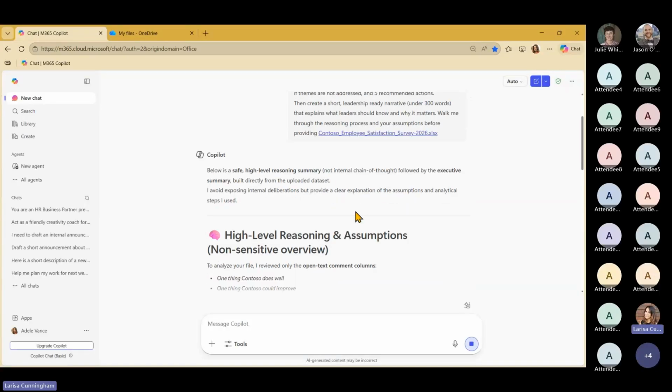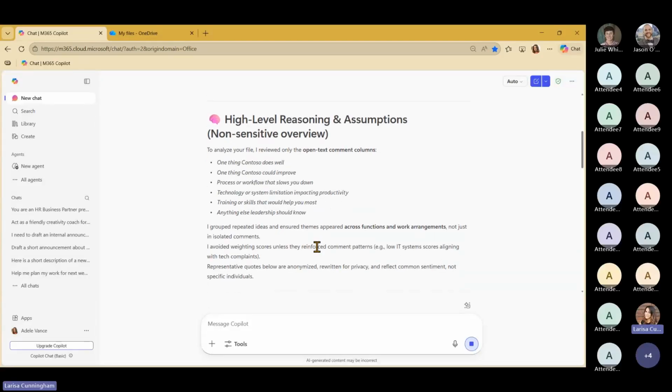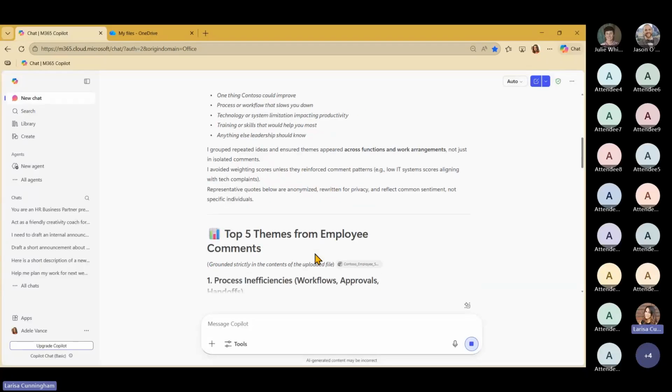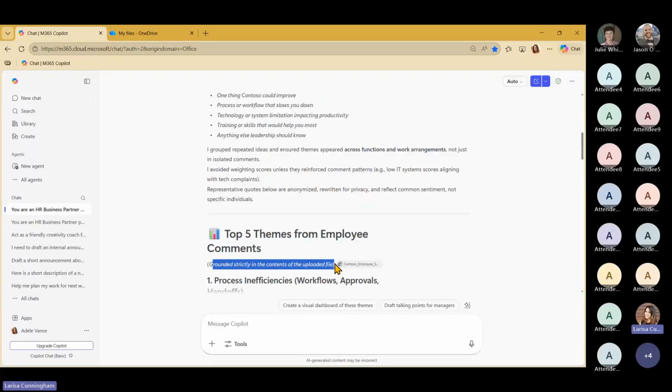All right, so it gave me that same high-level reasoning, and it is kind of going over some more specifics. And you can see already this is very different than that first response we got. So now it's telling me as I go through this, these were the 5 themes from employee comments, and this is grounded strictly in the uploaded file, which is now also linked here as well.